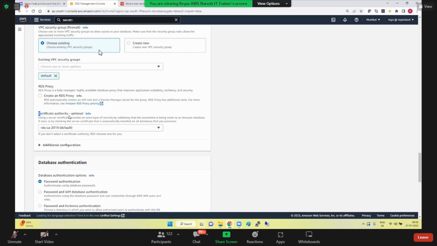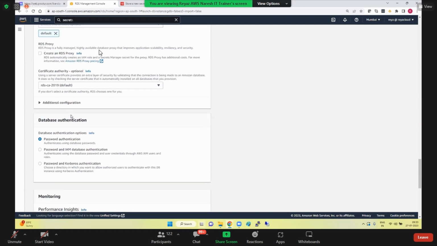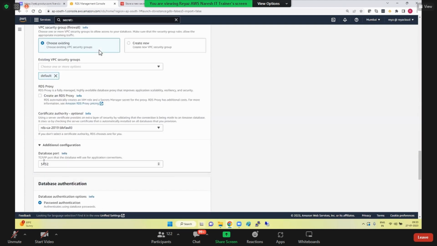So certificate authority, it is optional, where if you want in-transit security. It is a default that is there. You don't need to do anything. It will be there by default. In additional configuration, port: Postgres works on the 5432 port number. Don't change it. If you change it, you need to enable the inbound rule for your default security group based on the number that you have provided here.